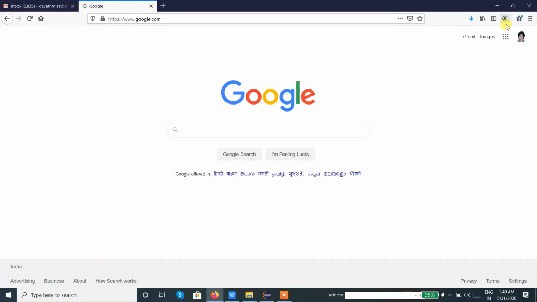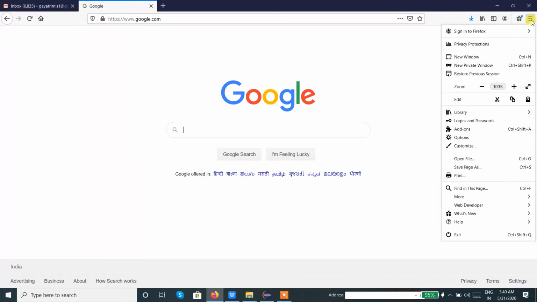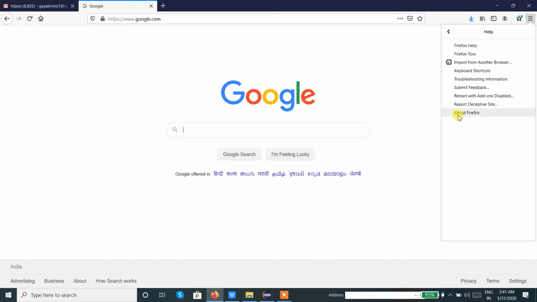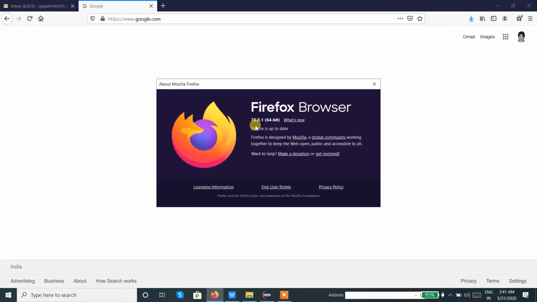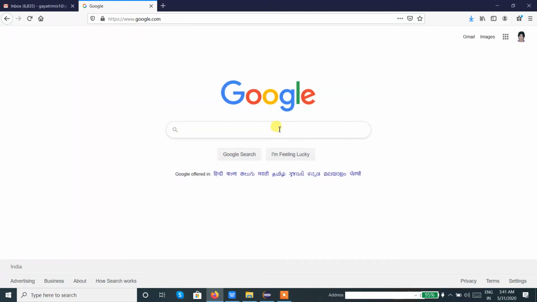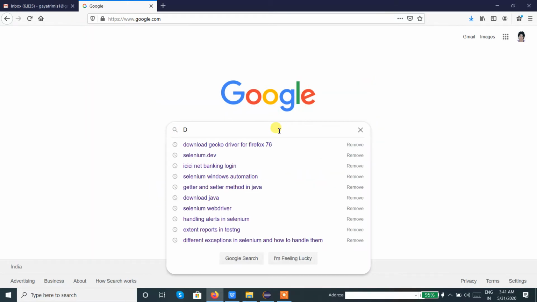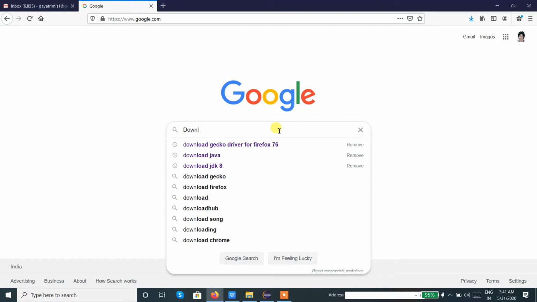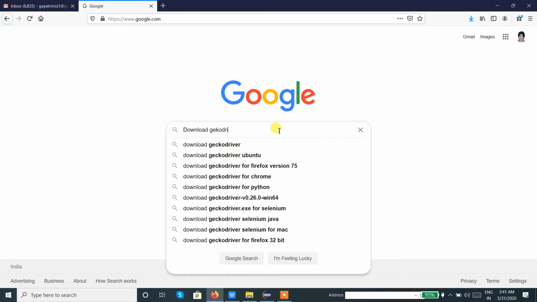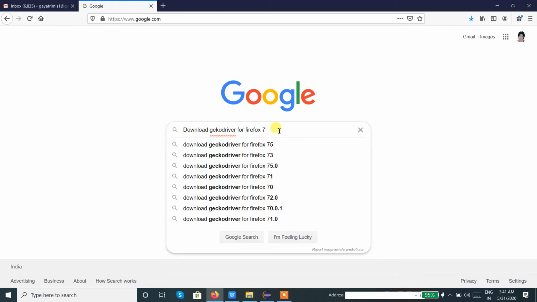Again, we need to cross check the browser version. If it is Firefox, we can know the version through Help, About Firefox. In my case it is 76.0.1, 64-bit. Now we need to search: download Gecko driver for Firefox 76.